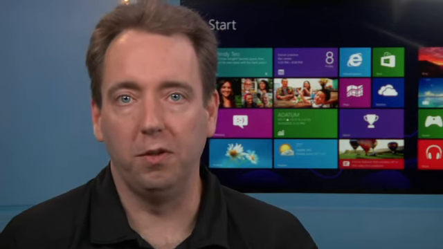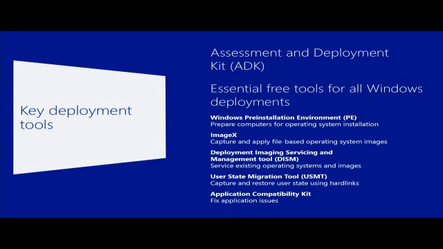Included in the ADK are tools like the Windows pre-installation environment, which enables you to run a thin operating system on the hardware before the full operating system's been installed. You also have imaging tools like ImageX that can capture and apply file-based images. The user state migration tool that has been mentioned a couple of times as we've gone along enables you to capture and restore the user state using hard links. The AppCompat toolkit that we talked about previously is actually shipped as part of the Assessment and Deployment Kit as well. So all of these essential free tools are going to be used as part of the deployment process.